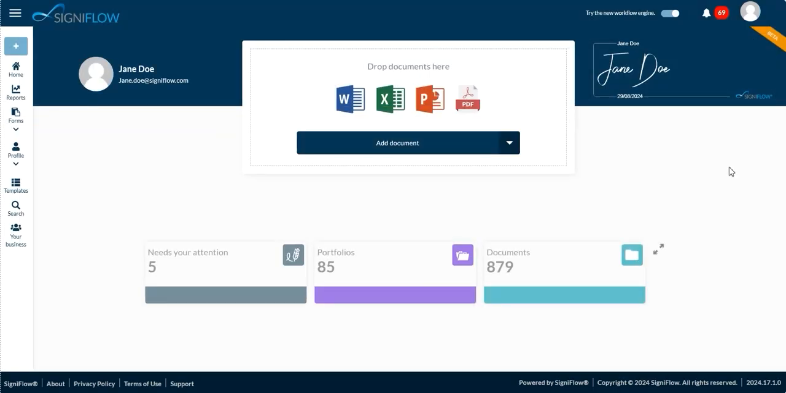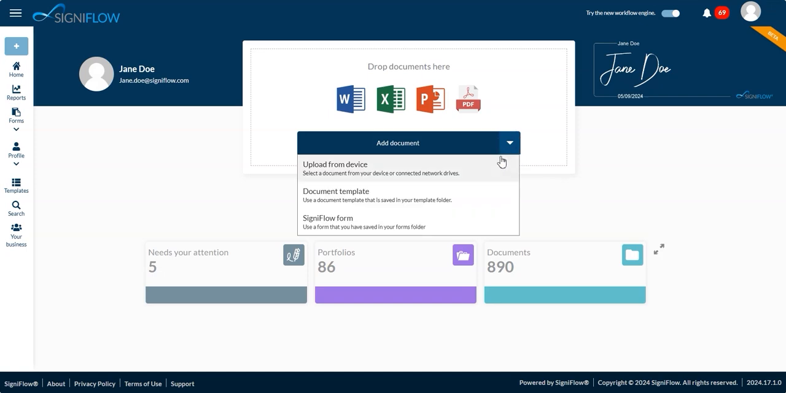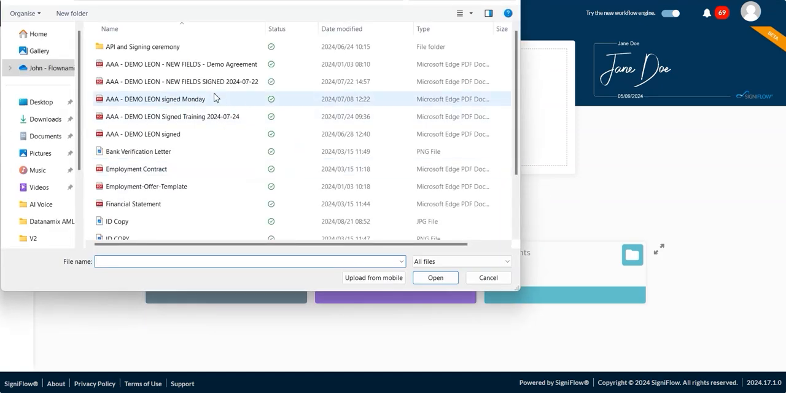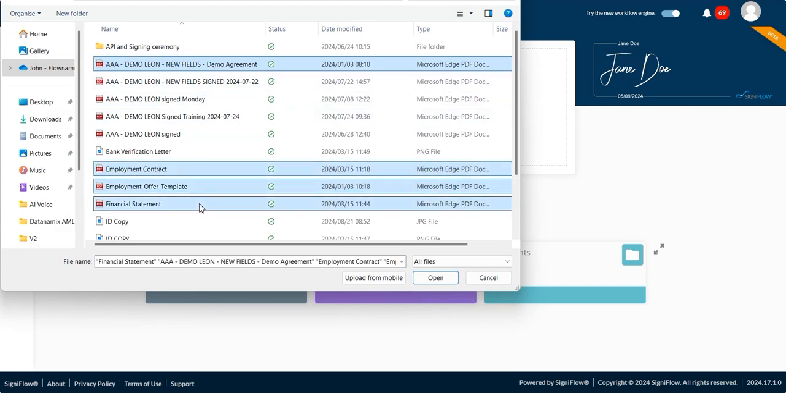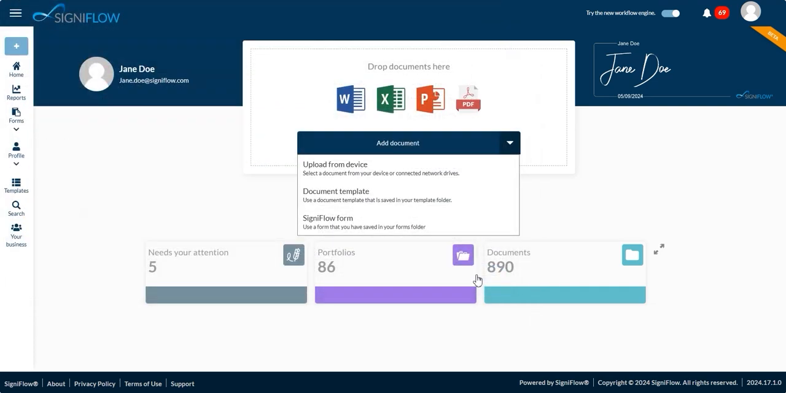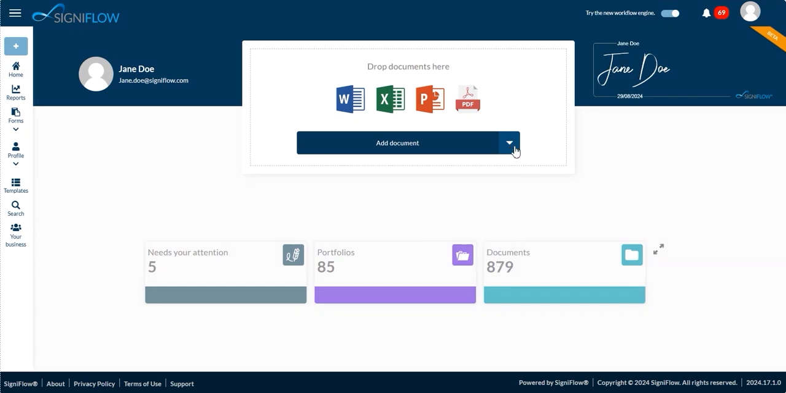Need to immediately create a workflow? No problem. Simply drag your document into the Enhanced drop zone or click on Add Document to choose an alternate source. To upload multiple documents from your device, simply hold the Control button down while selecting multiple files. Let's first dive into the Enhanced workspace before we continue setting up a workflow.